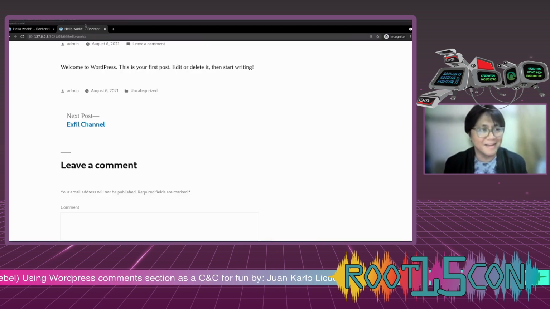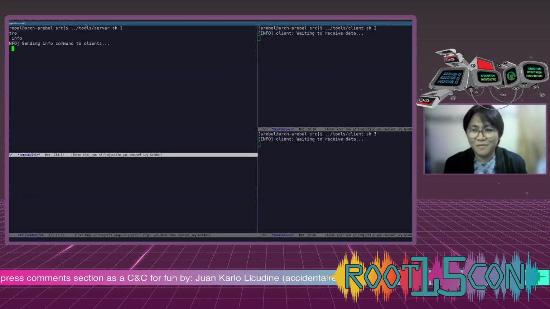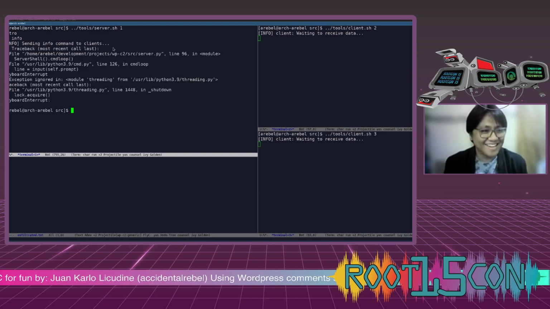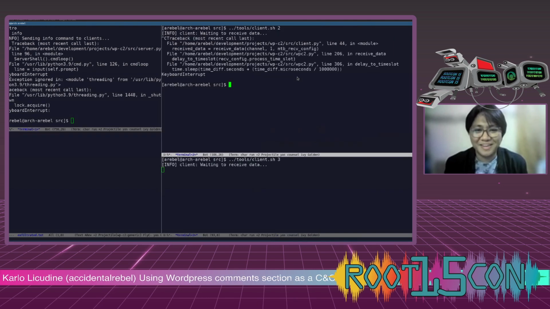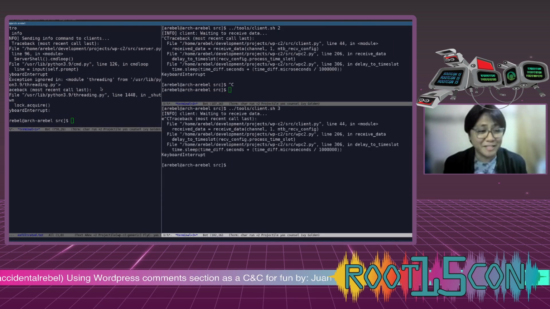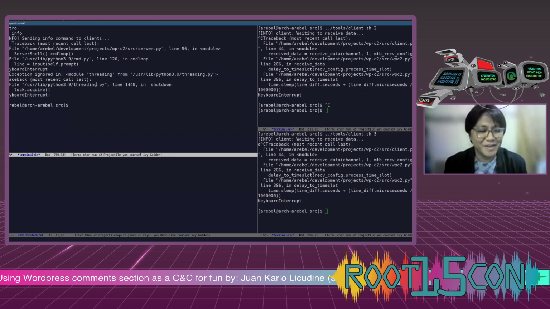Let me see. Why is it not working? Sending info command. Huh. All right. Let me try again. Okay, that's fine. This is just a POC. This is not yet a usable tool.